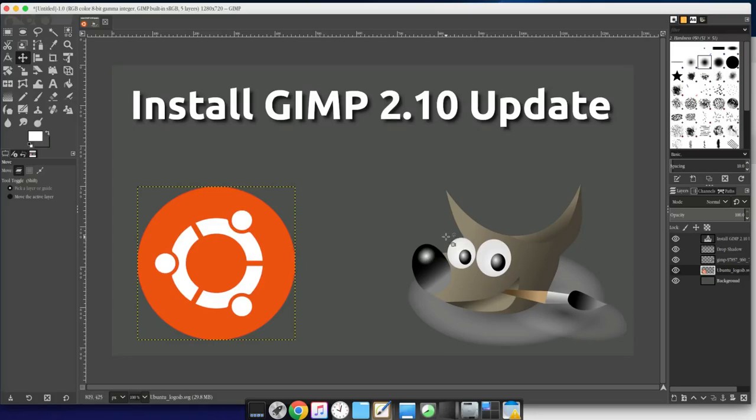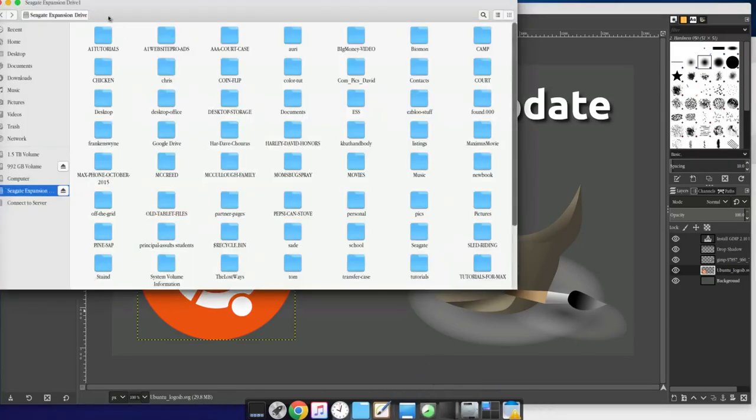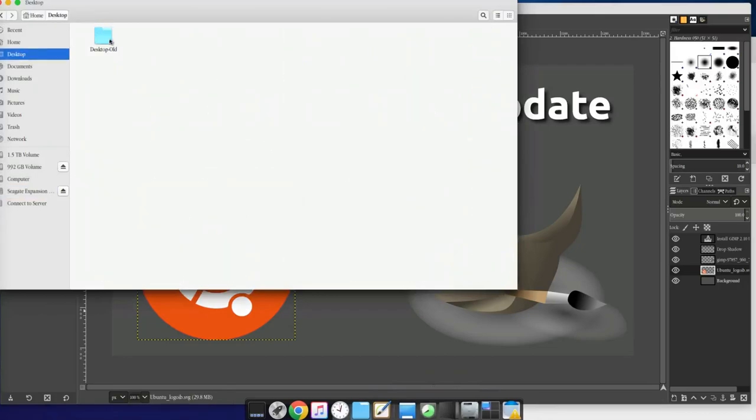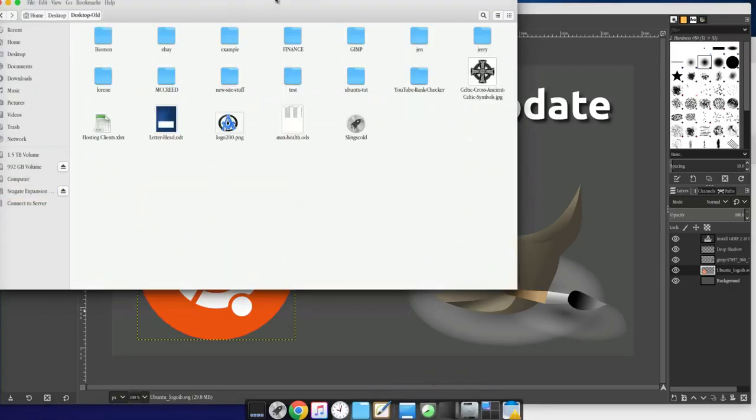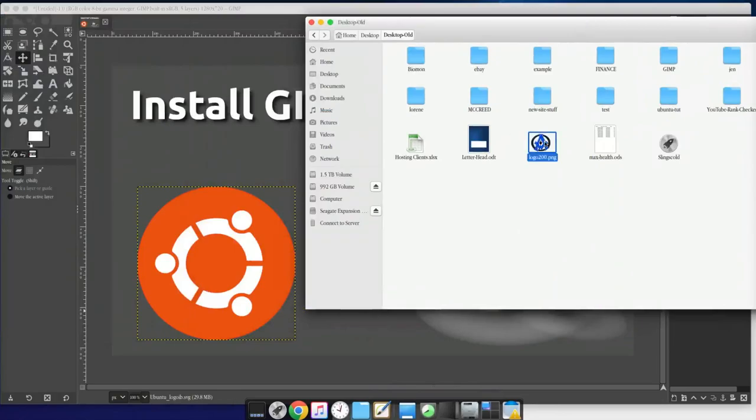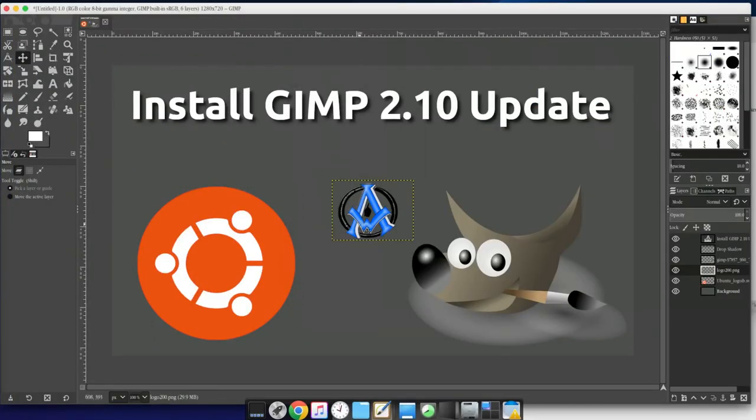The one other thing that I need to put in here is my logo. And so what I'm going to do is go get the A1 Website Pro logo. And I try to keep it handy. And we're going to drag and drop it in here. And maybe we'll just keep that in the center like so. All right. And so this indicates what it's all about. Install GIMP 2.10 update. And we made this particular image in GIMP.